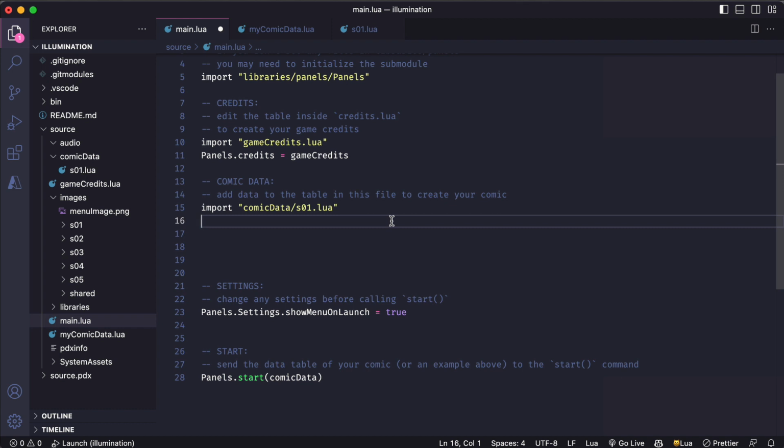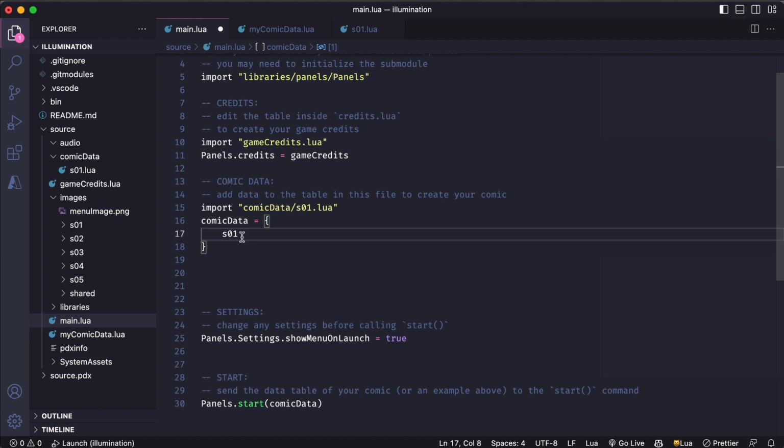I'll call it comicData. And inside that table, I'm going to list all the individual sequences that I import from their own separate files. So right now I only have one, but as I add more, I'll import them and add them to this comicData table.